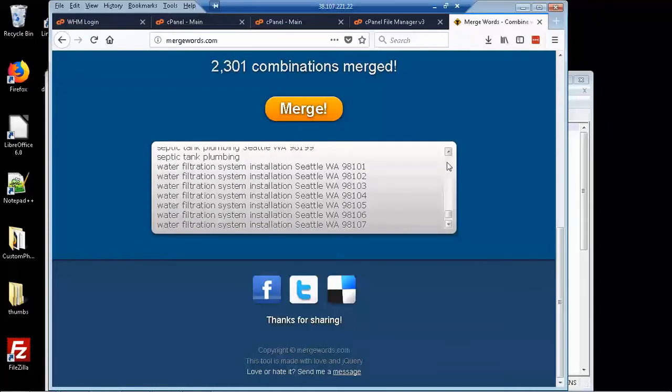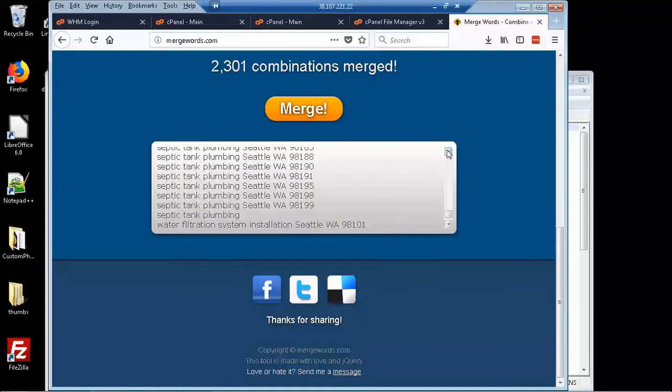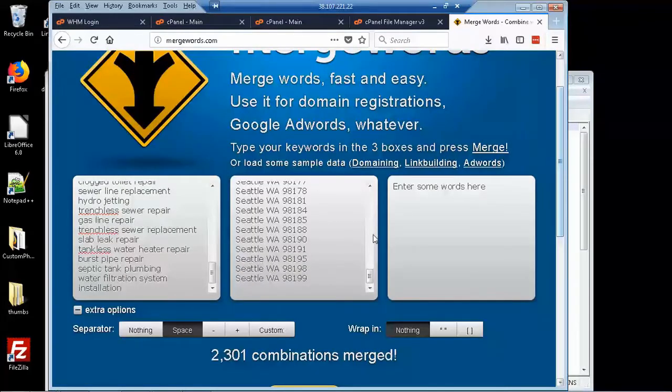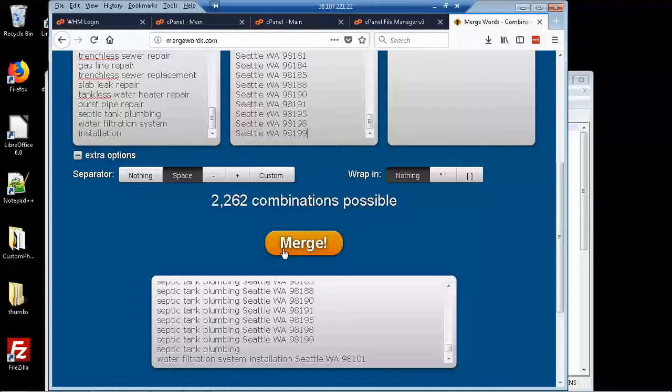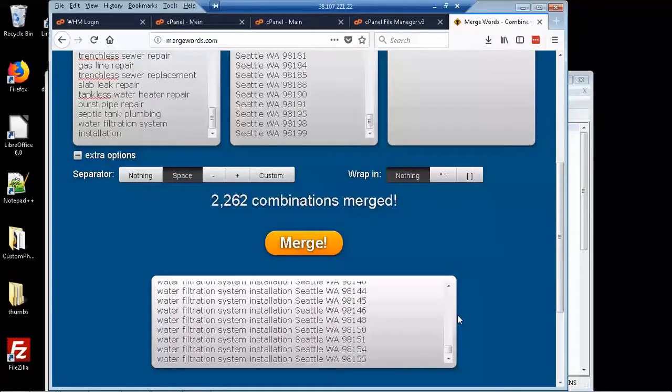There's septic tank, plumbing, and you see there's nothing there. So we've got to remember when we're using any of these tools, whether it's Cliff's or anyone else's, let's get rid of that line. Now you see my combinations dropped. I press merge. My list is done.